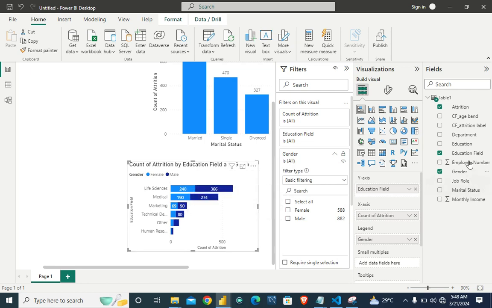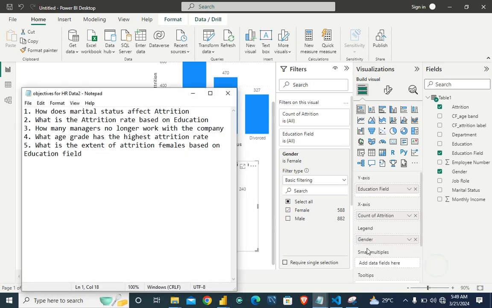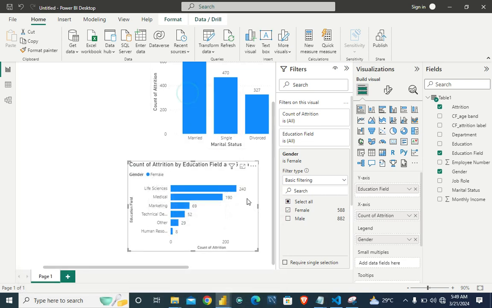Oh, sorry, I think I made a mistake. I used, okay, no mistake. So I'm changing it to only female. All right, good. So let's look at it based on education field, extent of attrition.